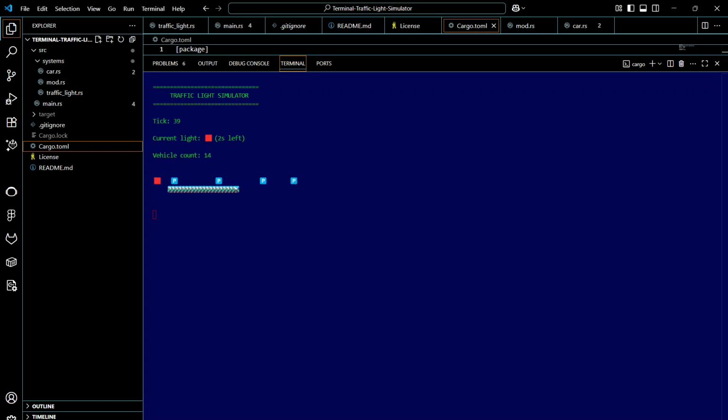Why did I build this? I wanted to build something that was simple because it's easy to get caught up in frameworks or GUIs. But sometimes a well-done terminal project is all you need. That was my purpose of this.